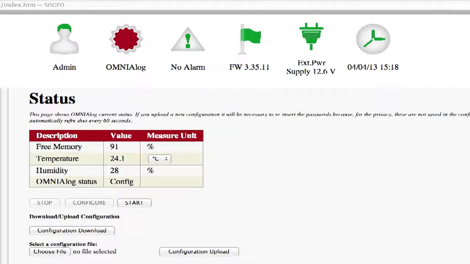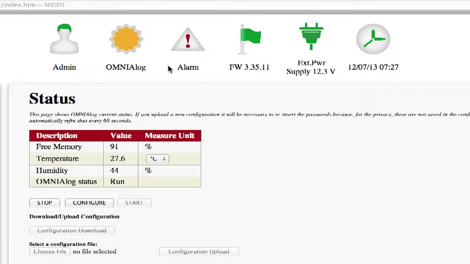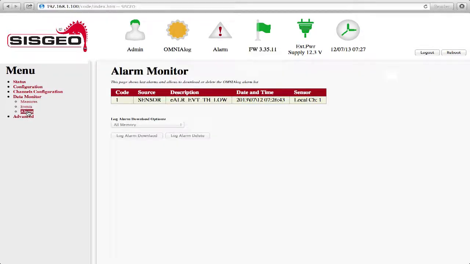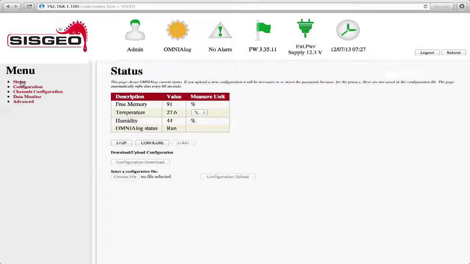The third icon, Alarm, shows the presence of alarms relative to both the configured sensors and the data logger itself. In fact, it becomes red in the case of an alarm and green in the absence of an alarm. In the case of an alarm, if the user sees the log alarm via the Data Monitor Alarm page, the icon becomes green again. This means that by checking this icon upon the next access, the user will be able to see if there are new alarms present.